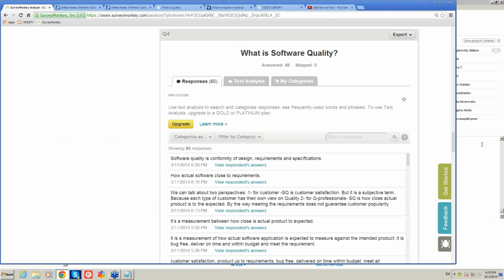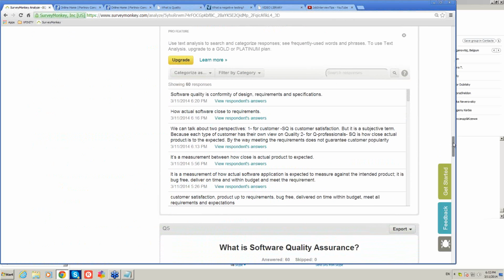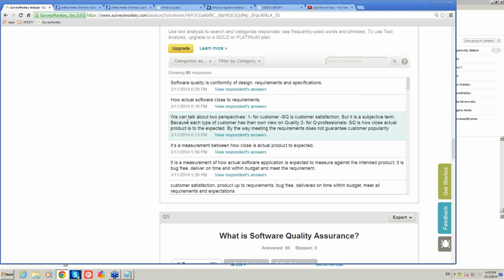So, coming back to the quiz, conformity of design requirements and specifications. I don't know where you get that one, but we prefer that you follow the standards we give you, the definition: how close actual software is to requirements. It is one of the perspectives. Guys, remember, we want to beat the competition. To beat the competition, we have to come with two perspectives. We have to come with customer satisfaction, and we have to come with how close it is to requirements. That is where you beat everybody. Nobody comes even close. I can guarantee you that.